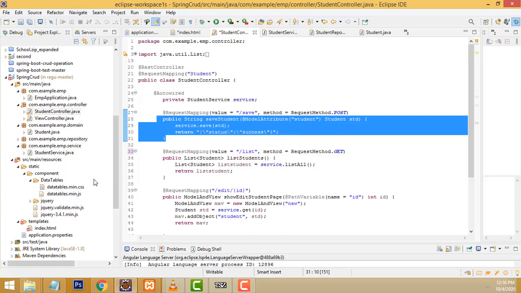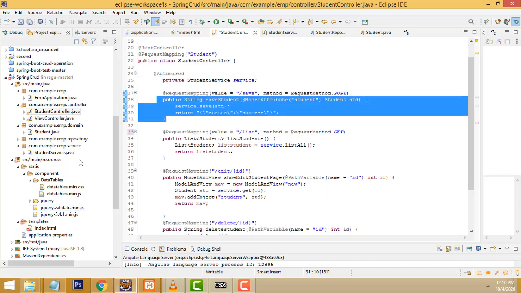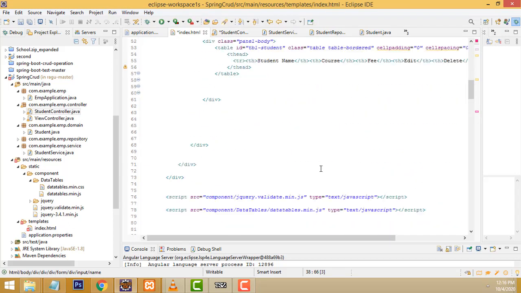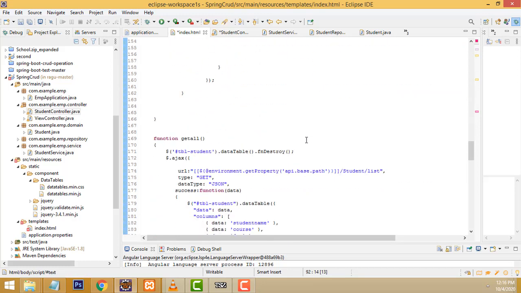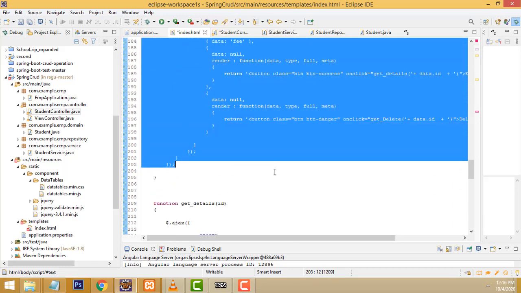After that, I'm going to explain how to load the table. Right, the load table part. Here, this is the index page. When the form is loaded, the get all function runs. This is the get all function. I only explained the get all function, right?